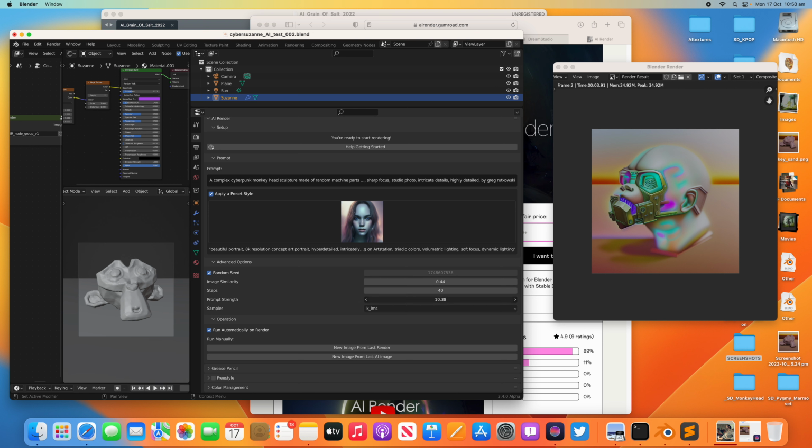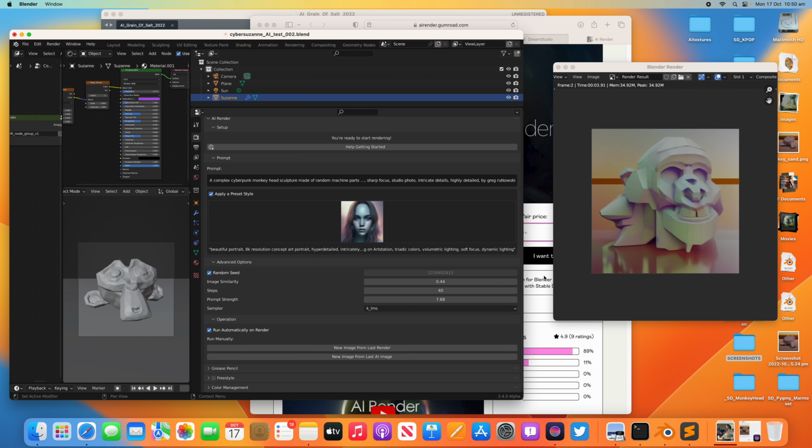Maybe I can reduce the prompt strength. Reuse the image from last render and a new image from the last AI image. This one is cool, I really like it. With image similarity set to 0.44, it still maintains the monkey stone sculpture. It's not yet like cyberpunk. This one is a little bit out of it. It's a little bit too much, sometimes you have to adjust that.